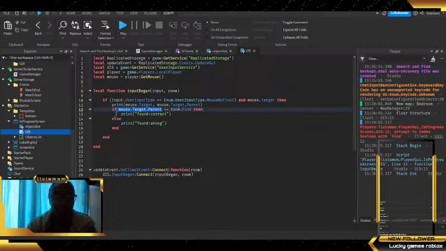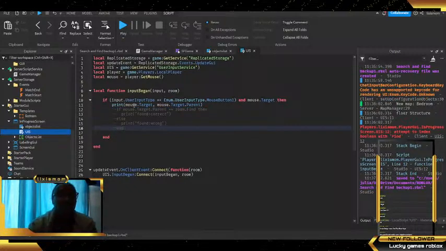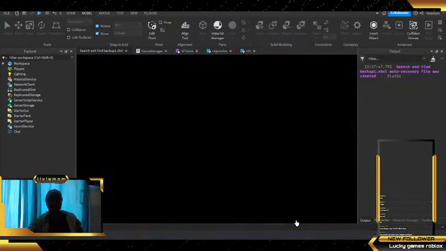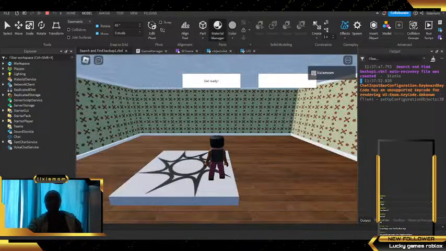Alright guys, I'm just trying to check something here. We're just going to put this off for now and just print out the target and the target's parent. And we're going to continue from there. Boom, boom, boom.